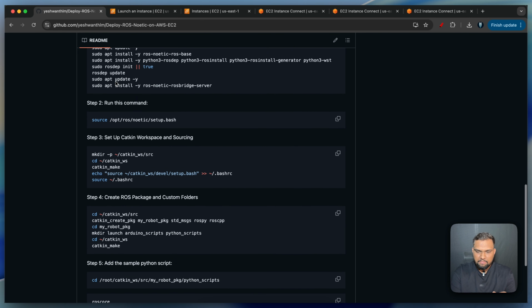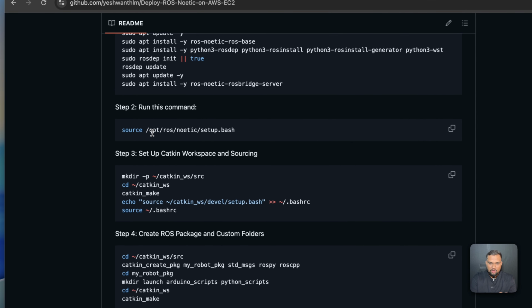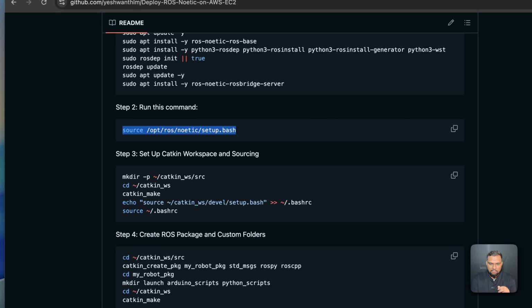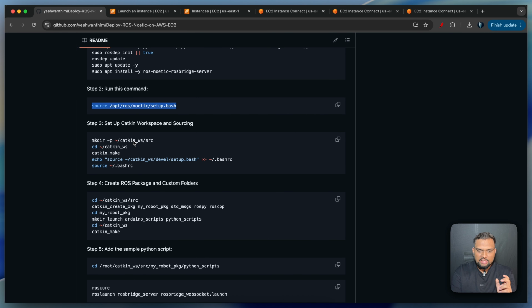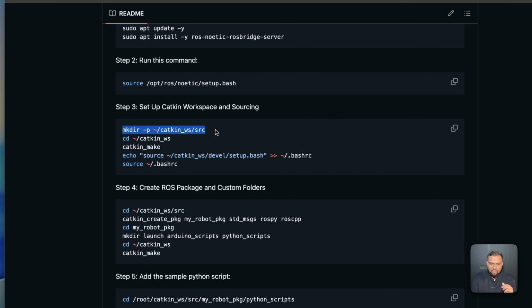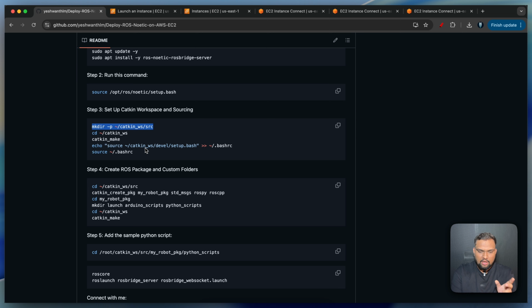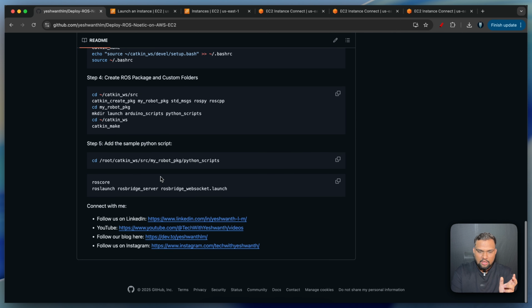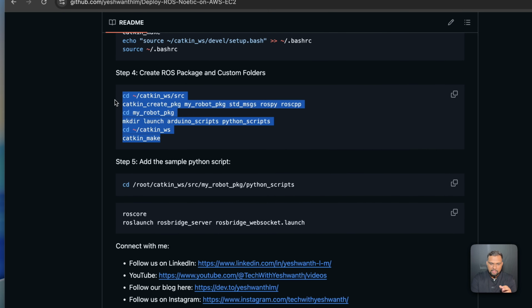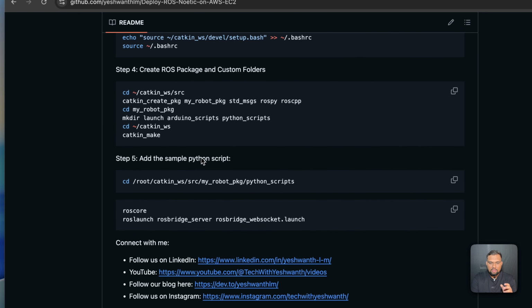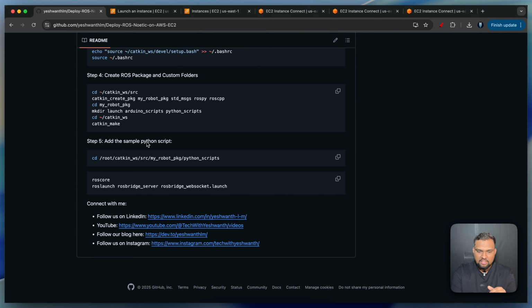Let me explain the steps that we are going to take. After this, we're going to source this into bash, and then we are going to set up the Catkin workspace and sourcing, which is required in order to run a ROS application. So if you see, I'm creating a folder called Catkin workspace, and I'm sourcing that to bash. The next step is to create a ROS package and custom folders, which we are doing here.